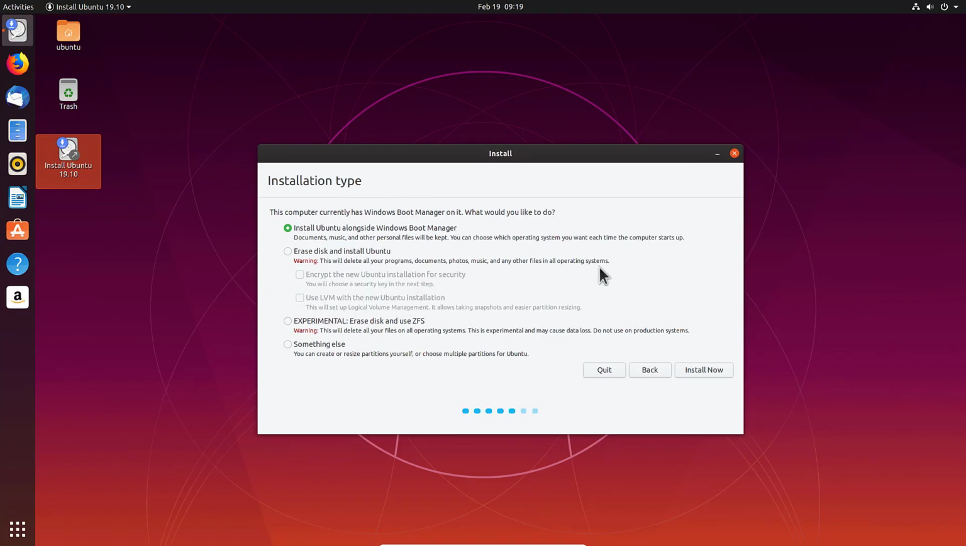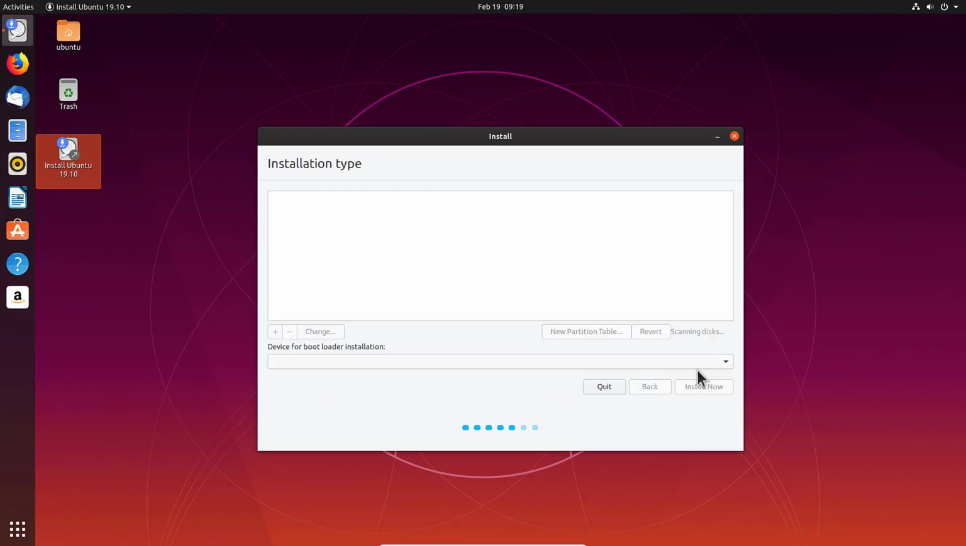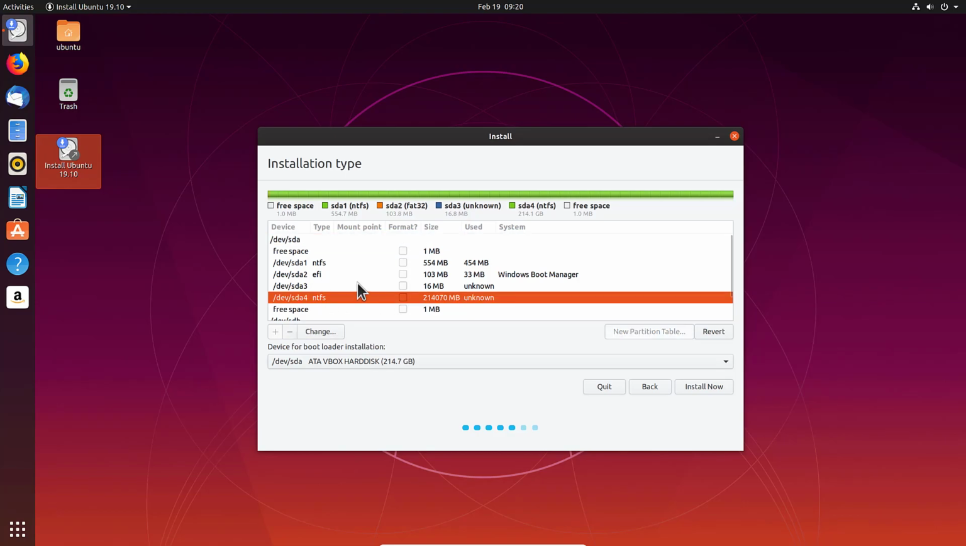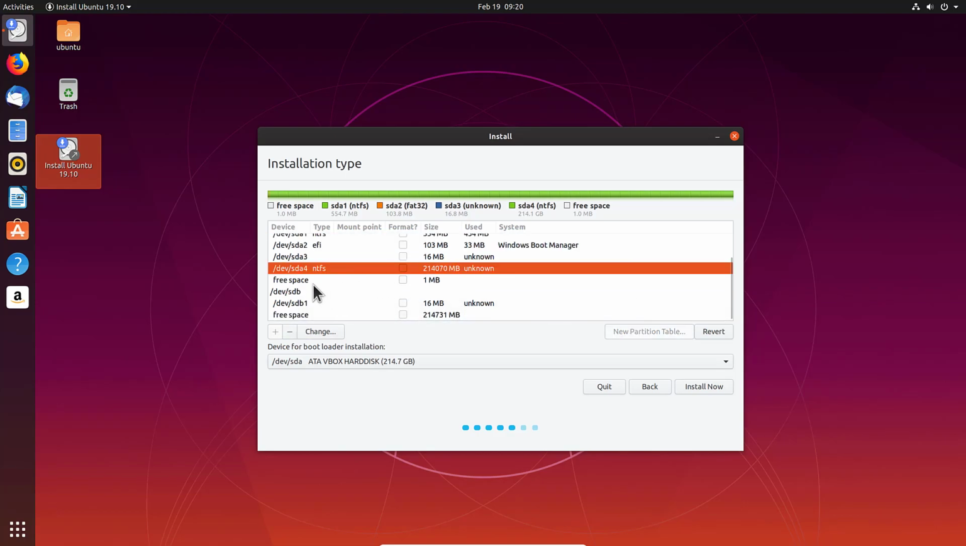So here we have a few selections on how to install Ubuntu. And because we want to install Ubuntu on a second drive, we'll just click on something else and click Continue. And as you can see here, we have our SDA. This is the first disk where Windows is installed, which has already its partitions done here. We have our EFI partition here and the Windows partition is SDA4. And then we have free space for SDB. This is the second drive where we want to install Ubuntu.